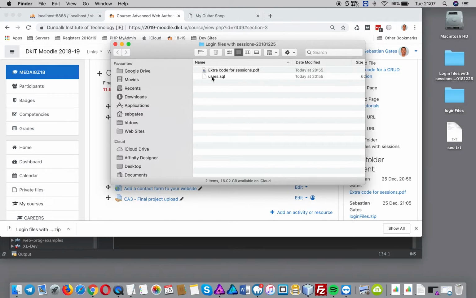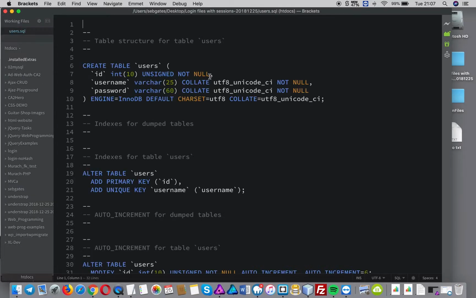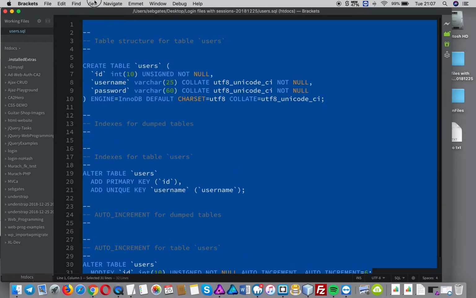The first thing I'm going to do is create a new table in my database. Okay. So if I go to users.sql, which is there, this is our users table. Now there's no data in it at the moment, but this is just the structure. Okay, so I just grab all that.